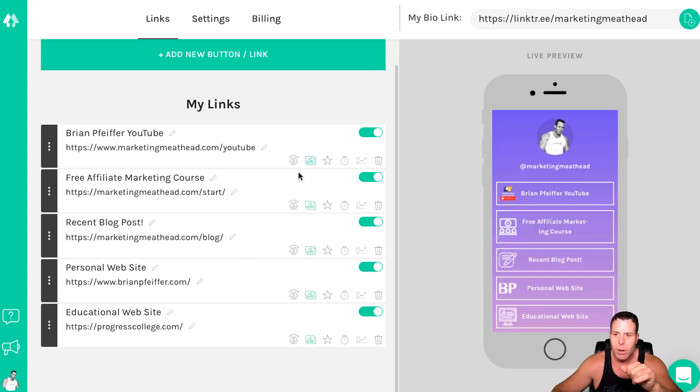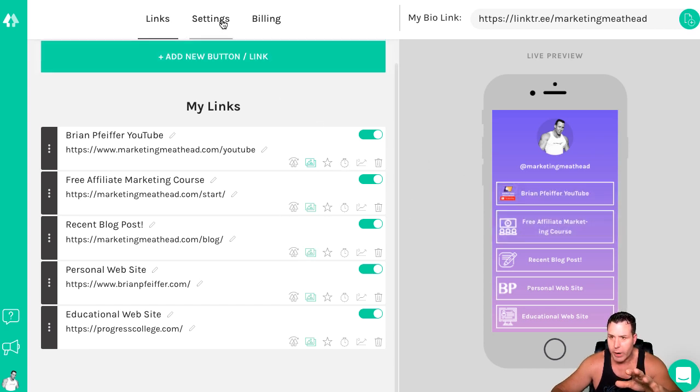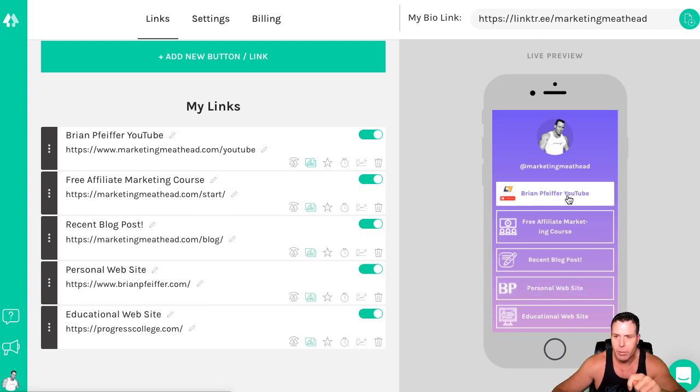It's working really well. All right, so this is Linktree. What else did I like about it? By the way, this is the paid version. There's a $6 a month version, and I went ahead and just paid for it. I got my own linktr.ee/marketingmeathead. That's going to be the link that I put in the bios for my four Instagrams I'm using to drive traffic to my YouTube.